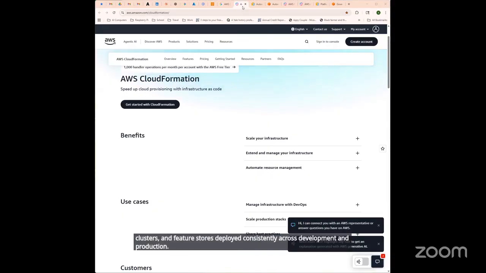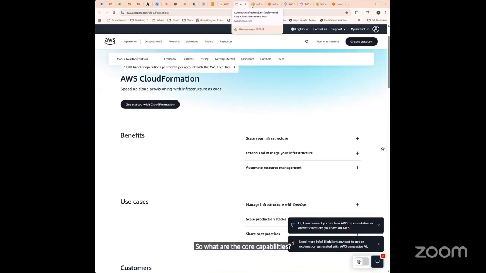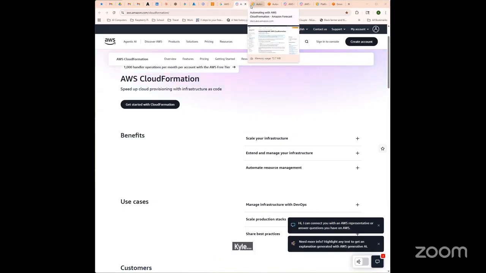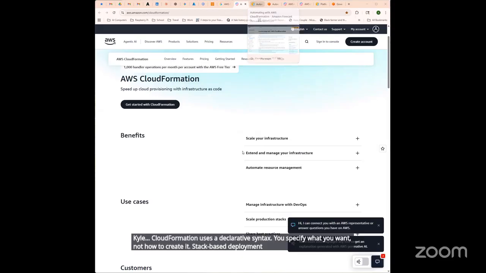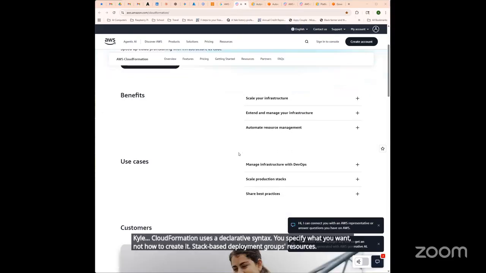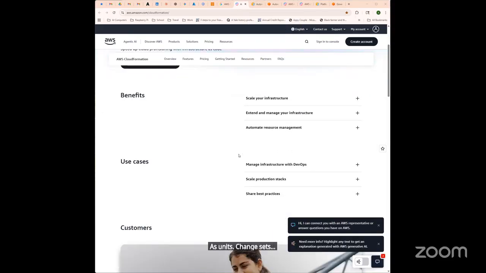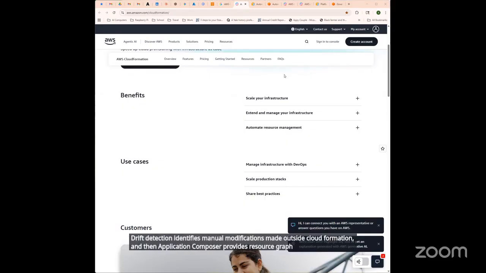So what are the core capabilities? CloudFormation uses declarative syntax. You specify what you want, not how to create it. Stack-based deployment groups resources as units. Change sets preview update impacts before applying changes. Drift detection identifies manual modifications made outside CloudFormation, and then Application Composer provides resource graph visualization.